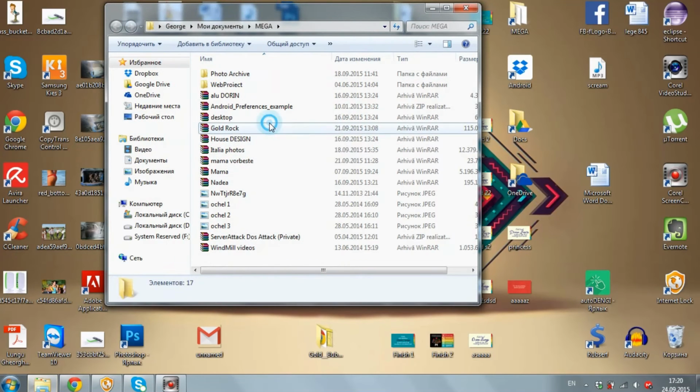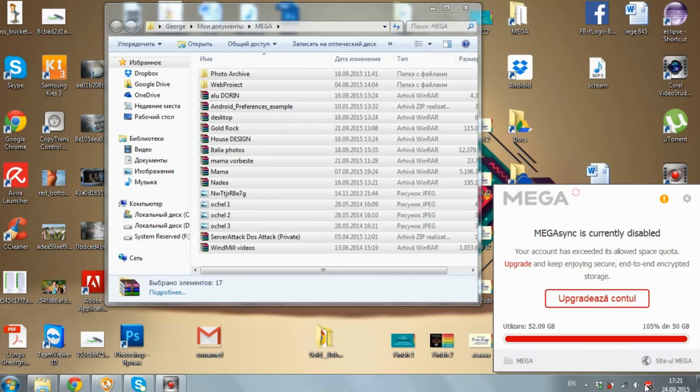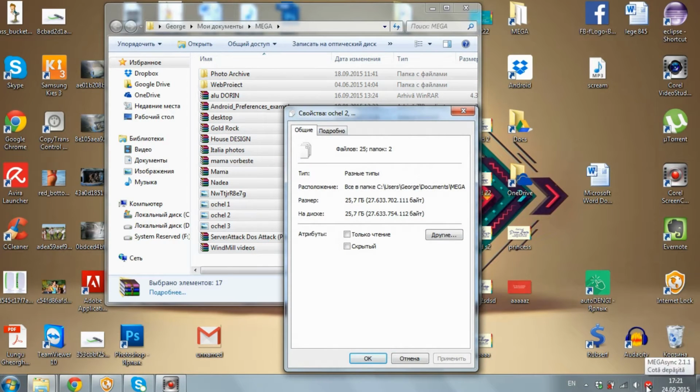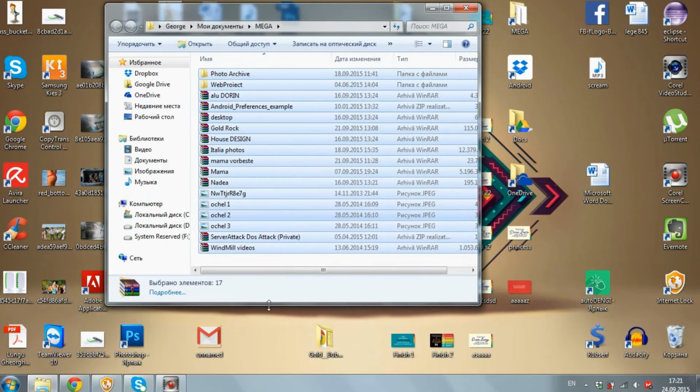Trying to upload a file on MegaCloud, got a notification that quota size was exceeded. But the files from the Mega folder, as you see, contains only 25 gigabytes. The MegaCloud gave me 50 gigabytes of free storage. So to solve this problem, we need to log in on the Mega website.